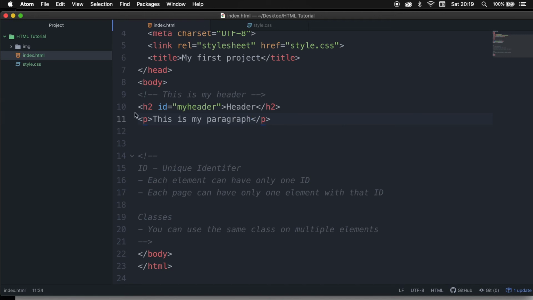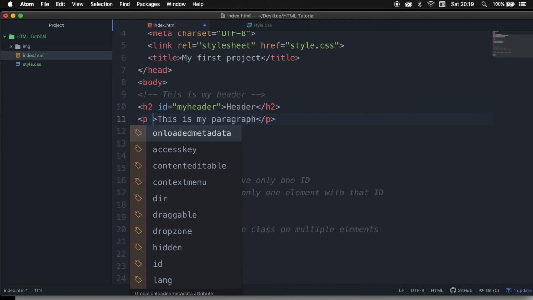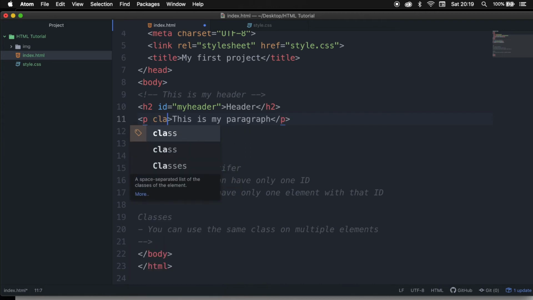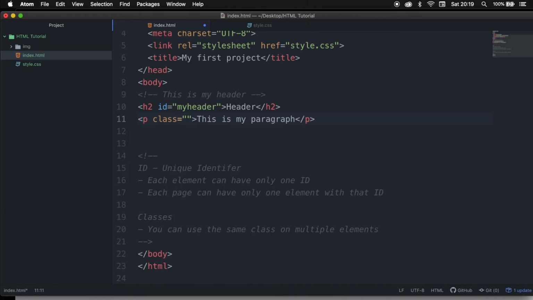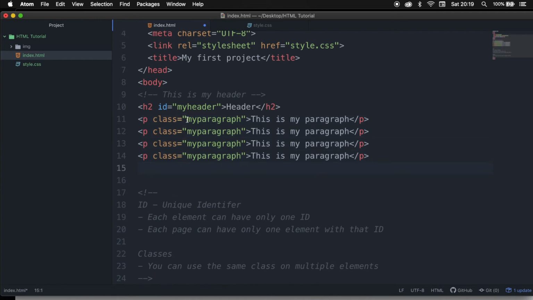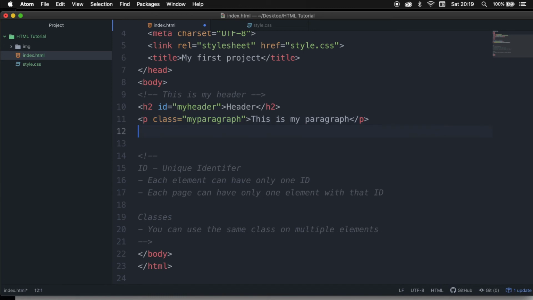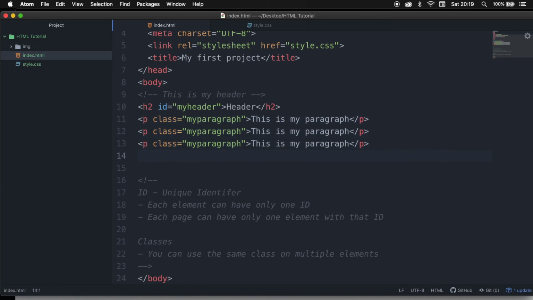The way you create a class is pretty much the same as what you do with an ID, but instead of writing ID, we need to write down class. And we also need to set it equal to a set of double quotes. We also need to give it a name, and the name that I want to give it is my paragraph. And what we can do is copy and paste our paragraph tag, well, 3 times. Save it. And we do not need to replace our class name because you can have multiple tags with the same class.